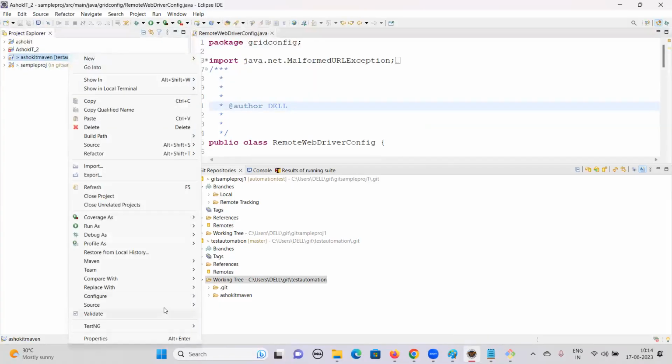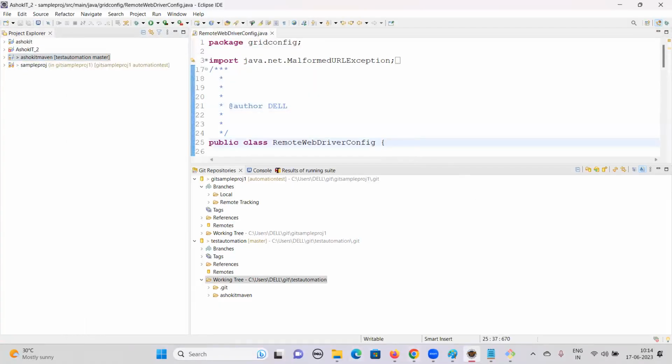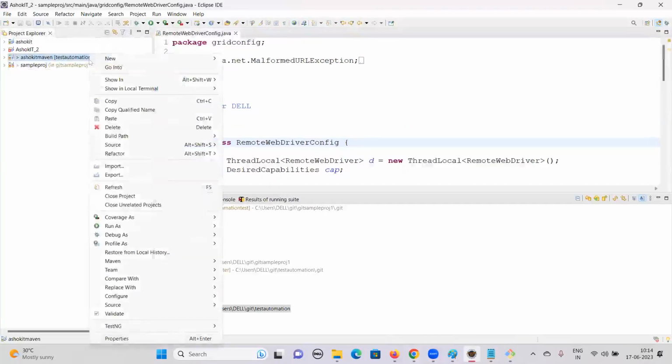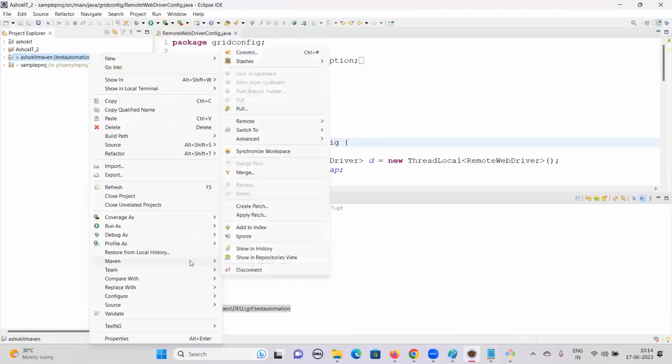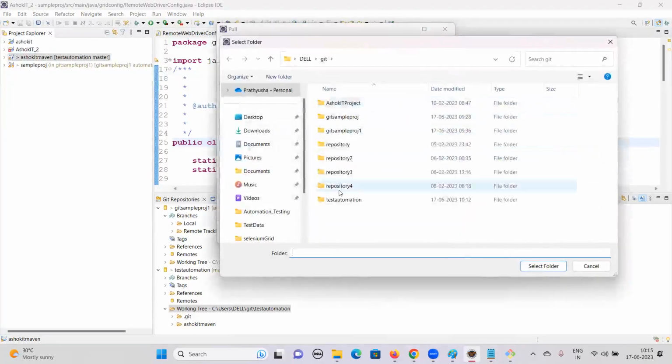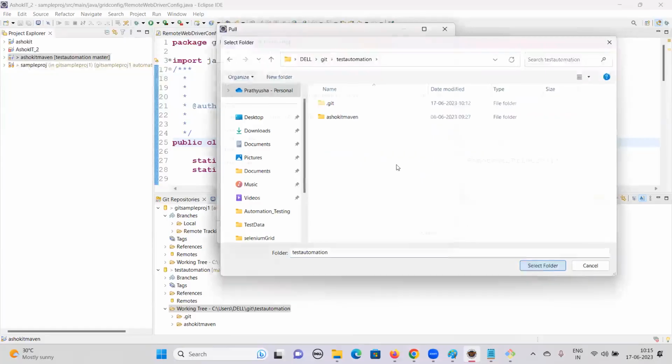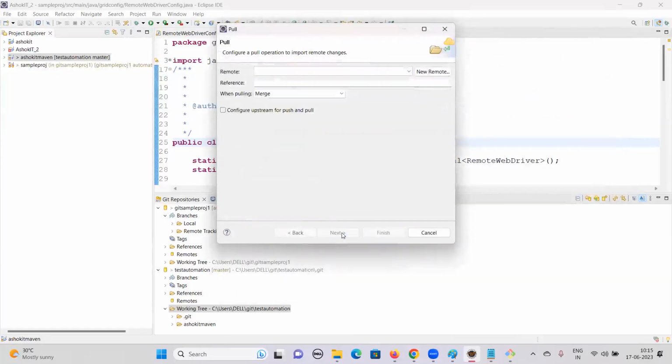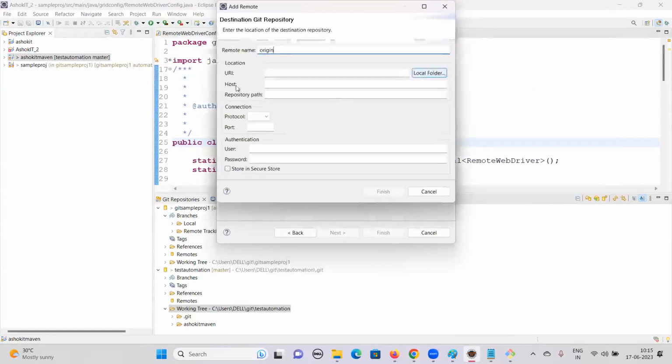What I have to do in this case is, now, right click on the Team. What is that local folder that we have? This is the local folder. Remote is where I need to give the remote details.